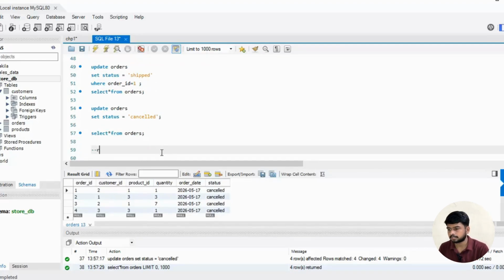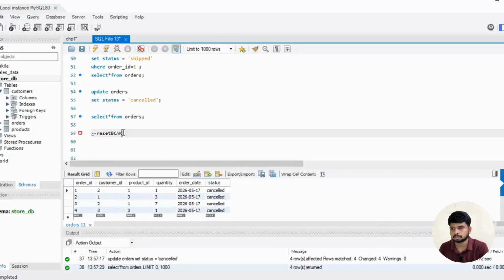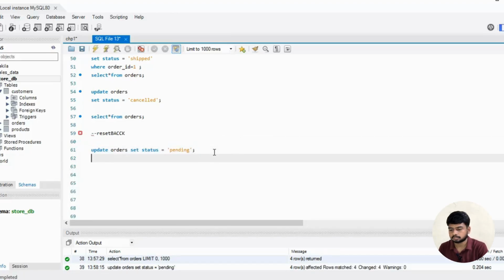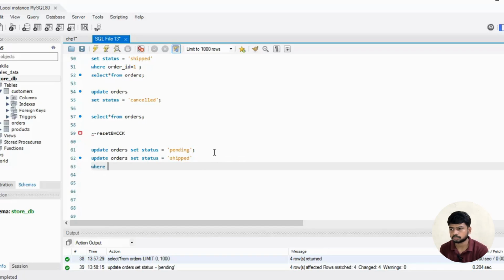So now let's reset everything so we can use the data again. We'll write update orders, set status equal to pending, and run this so everything will be pending. Then I will change the first one to shipped: update orders, set status equal to shipped where order id is equal to 1.